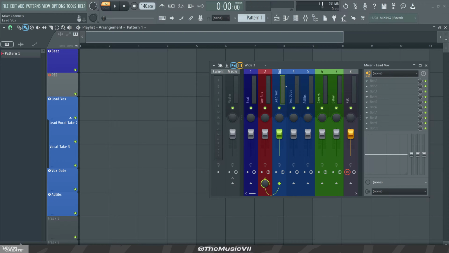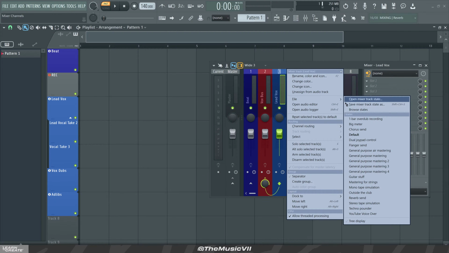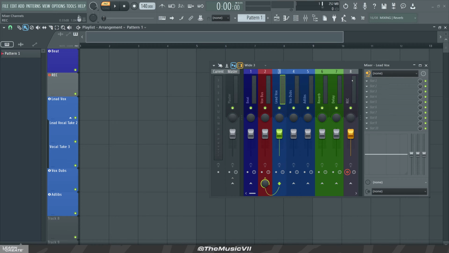Then let's say you've created this type of setup. Once you've added all your effects and whatnot, you can right click, and then press File, Save Mixer Track State As. You press this button here, and then you can save it as whatever you want. Then you have your own presets that you created.